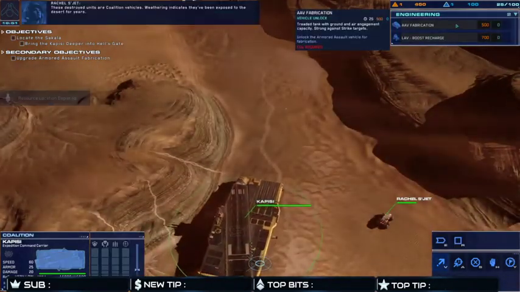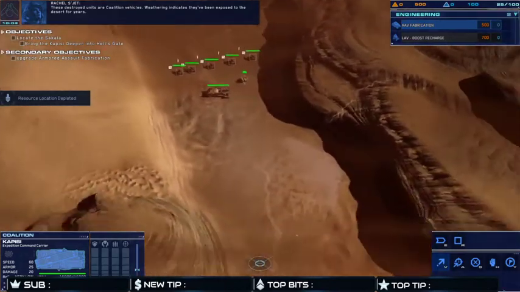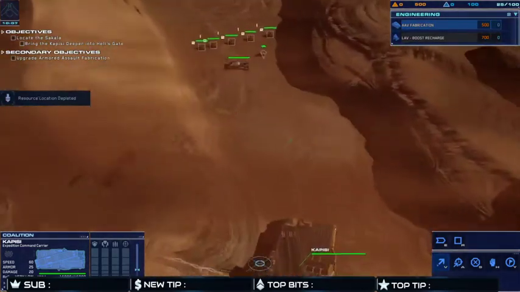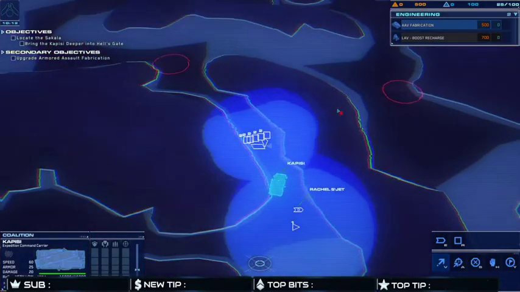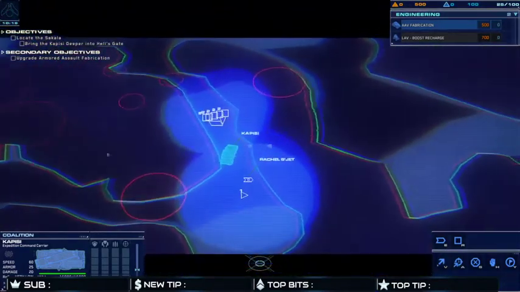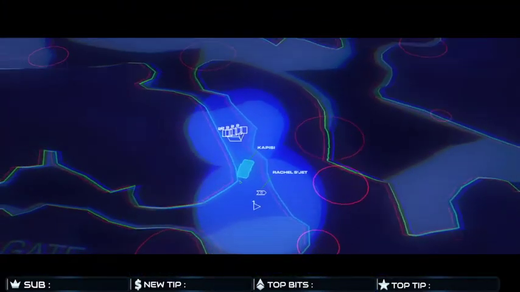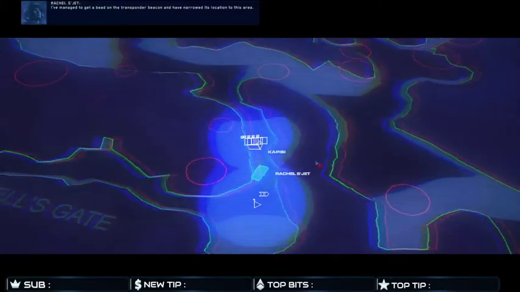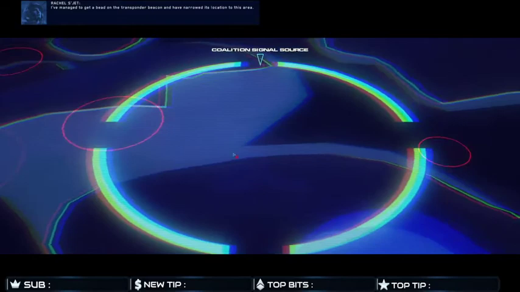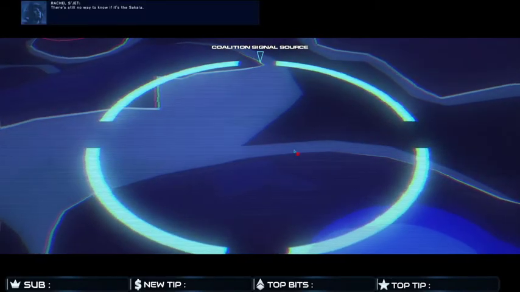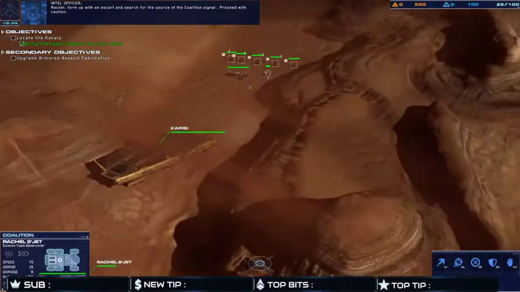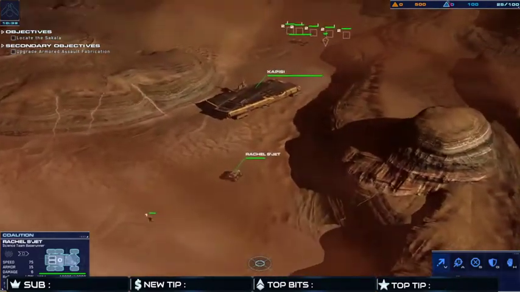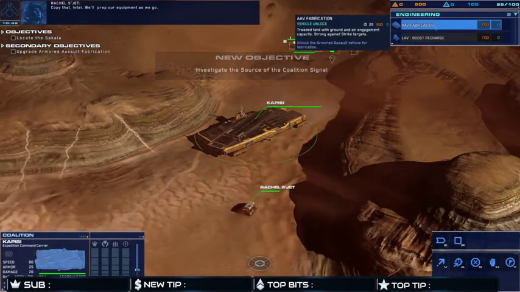Capisi, go ahead. These destroyed units are coalition vehicles. Weathering indicates they've been exposed to the desert for years. Intel, be advised. The beacon signal is getting stronger. We must be getting closer. I've managed to get a bead on the transponder beacon and have narrowed its location to this area. There's still no way to know if it's the Sakala. Rachel, form up with an escort and search for the source of the coalition signal. Proceed with caution. Copy that, Intel. We'll prep our equipment as we go.